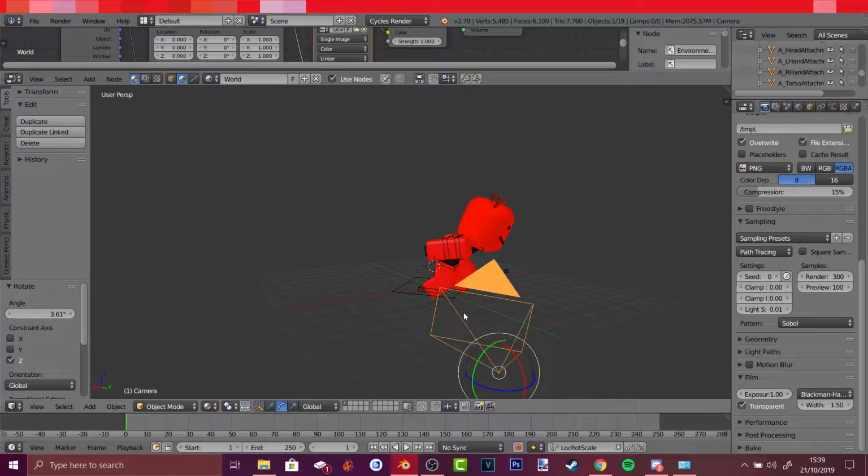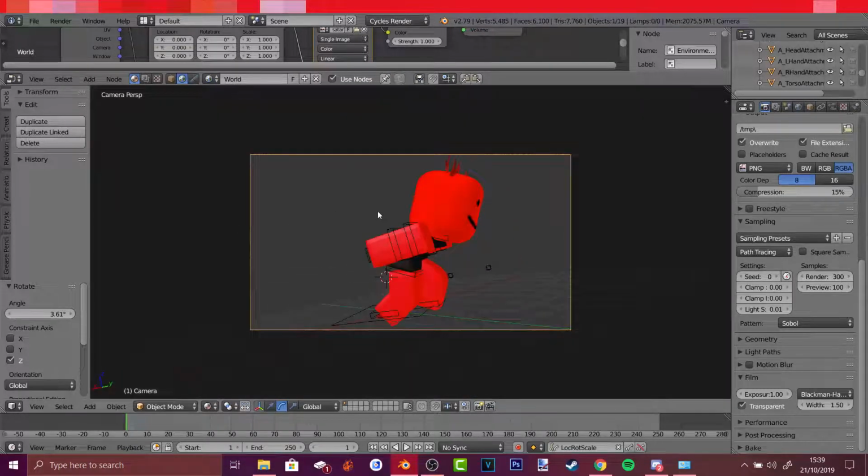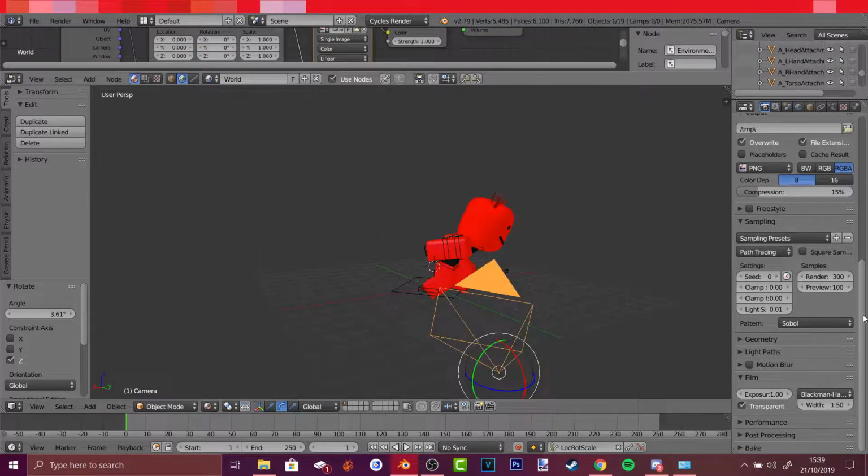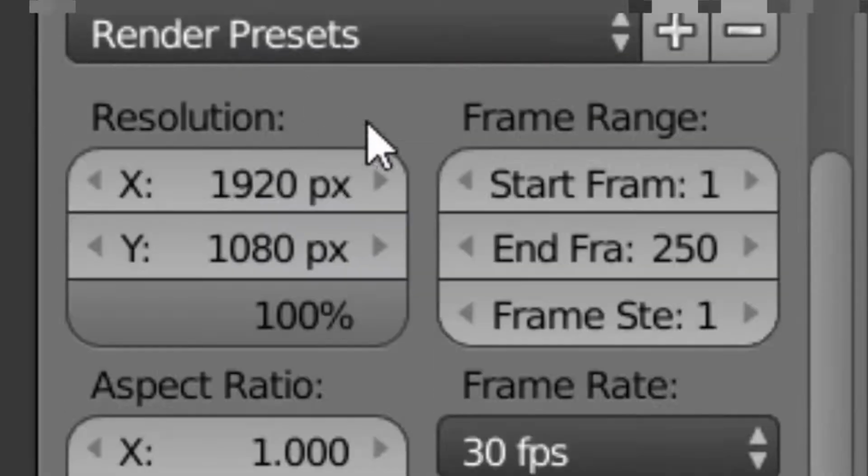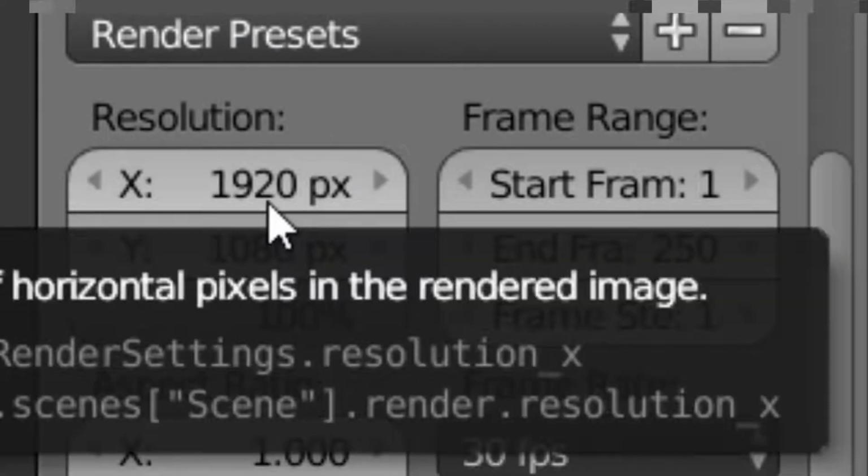So you may not want a rectangle image, maybe you probably just want a square like for game icons. So how do you do that? You go to the camera and you have the resolution options.